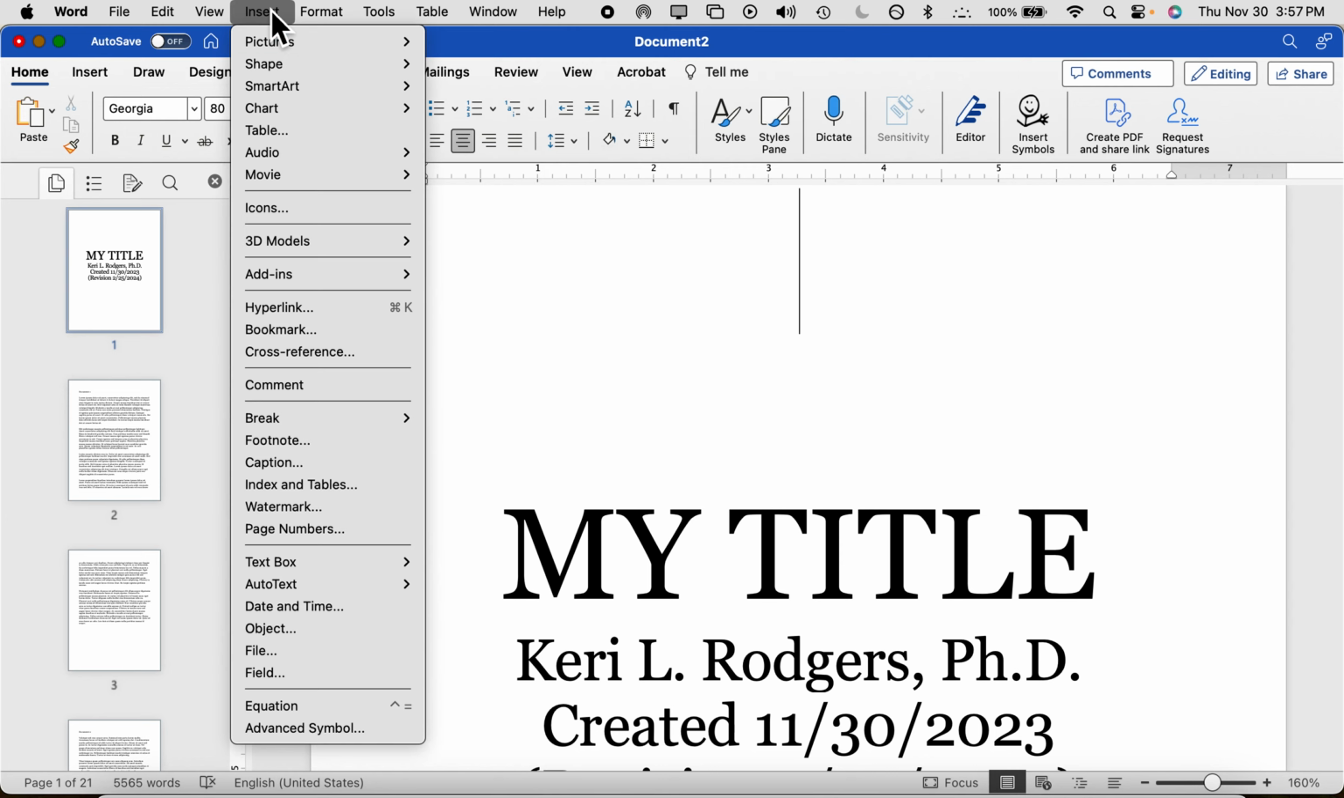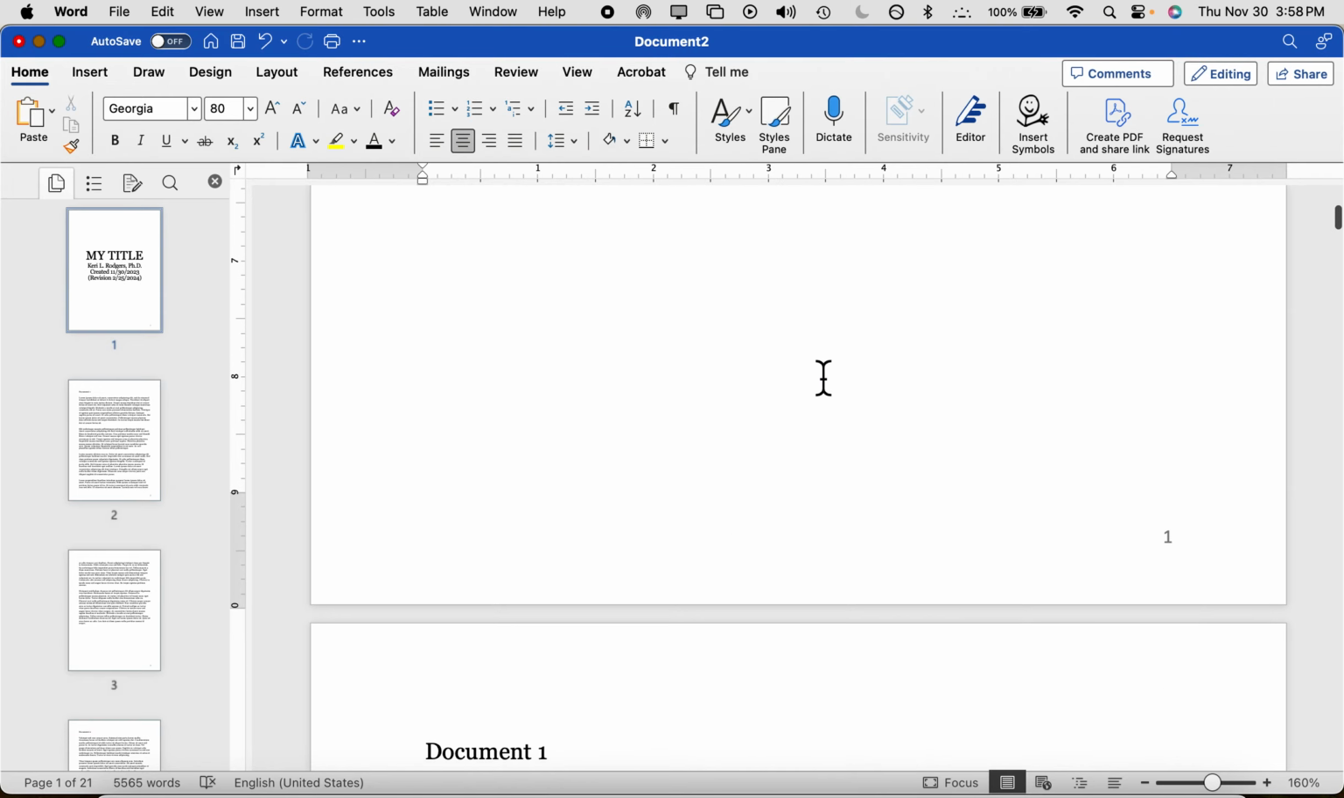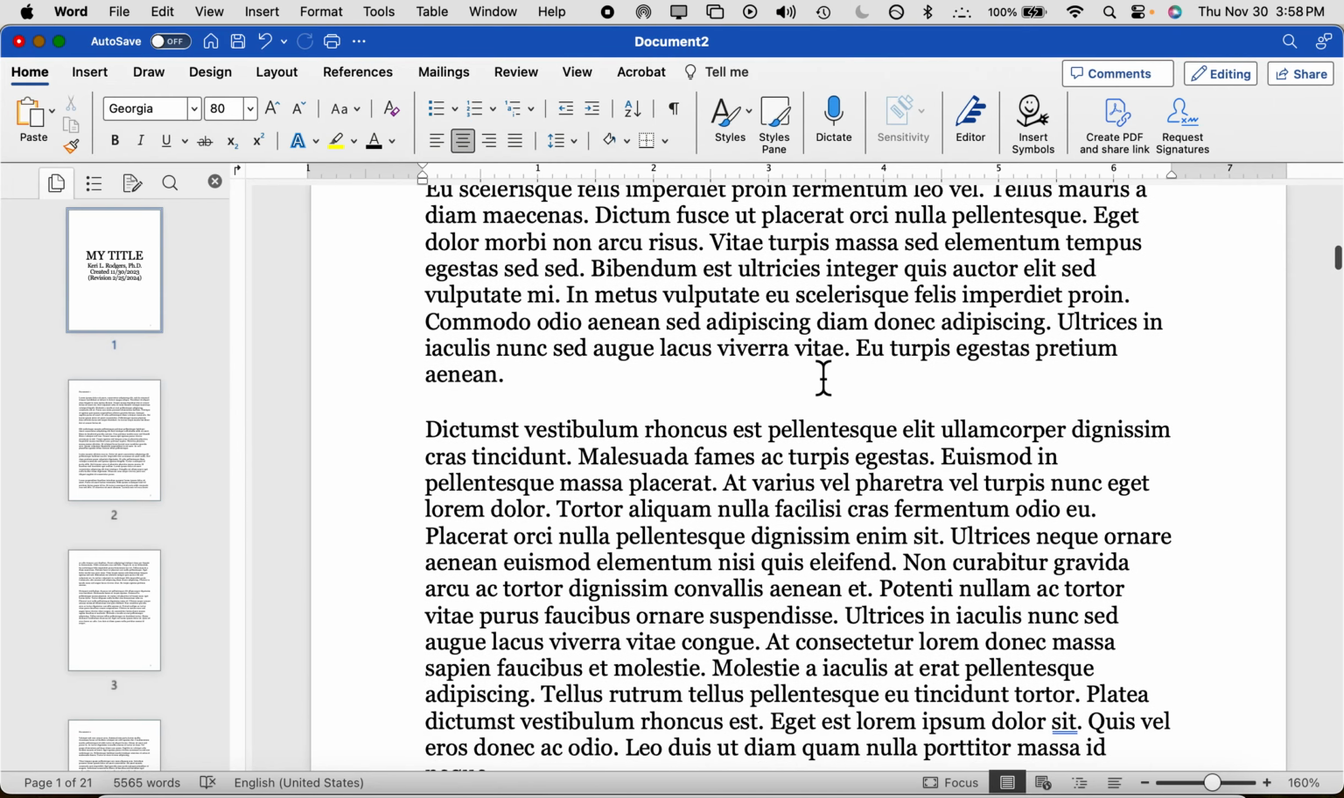Next, I'm going to insert my page numbers. So I'm going to go up to Insert. I'm going to go down to Page Numbers. And I can get fancy wherever I want to put this, but right now I'm just trying to get my page numbers in. And voila, I magically have page numbers.